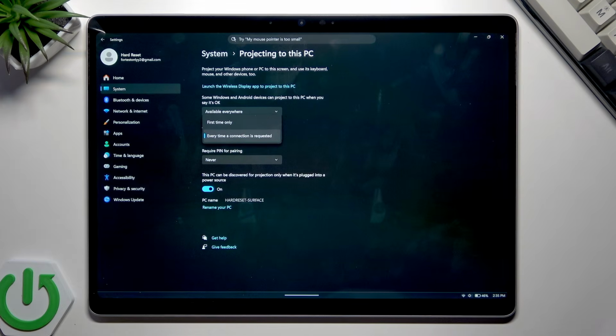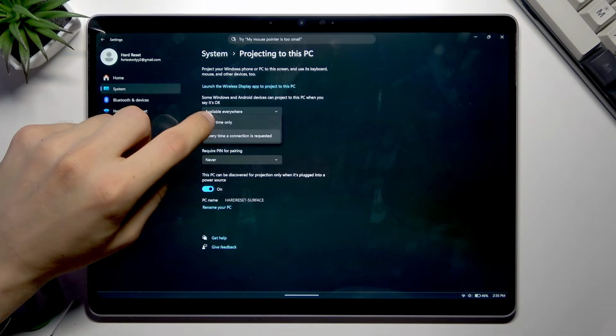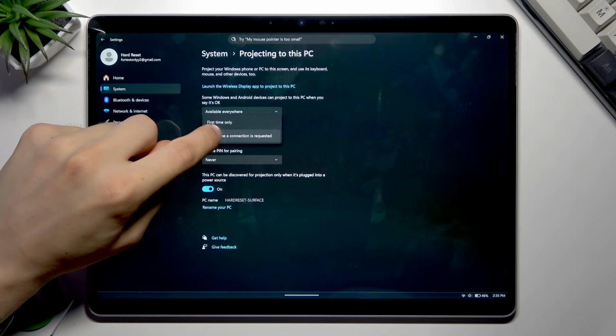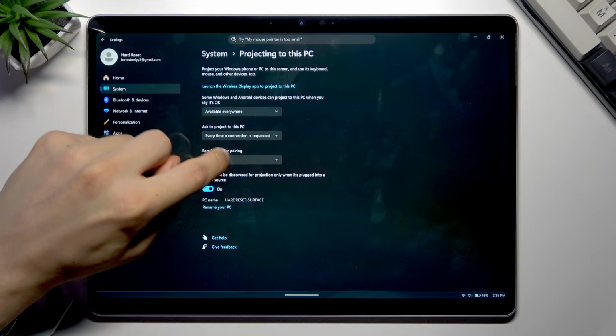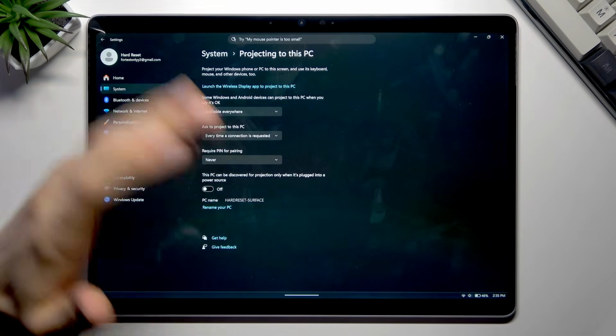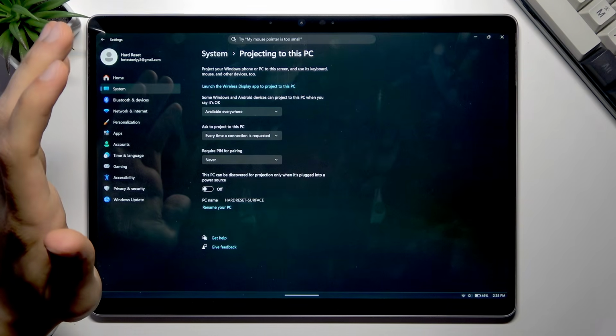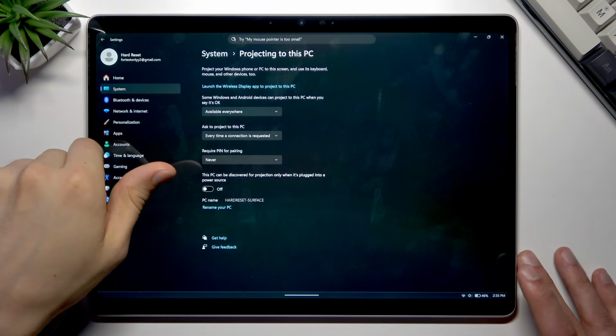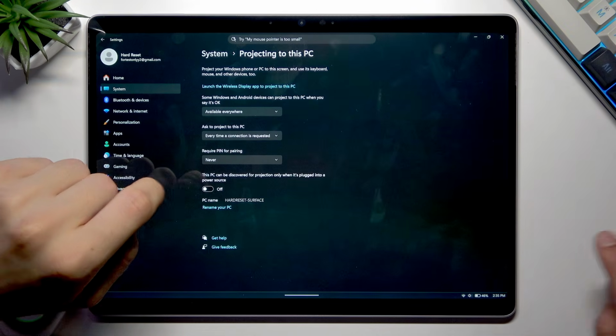In the second field, you have to select basically anything, and also to make sure that the projection will be active even if we don't have this tablet connected to the charger, switch this toggle off.